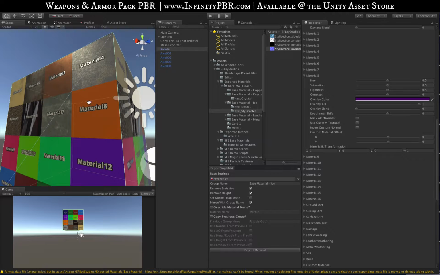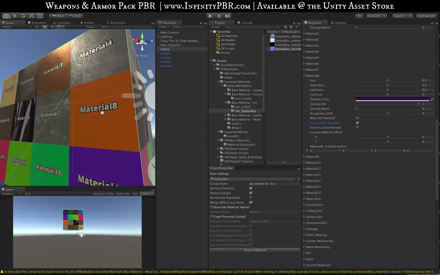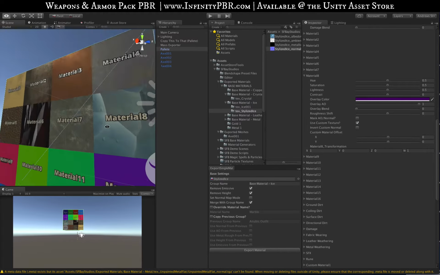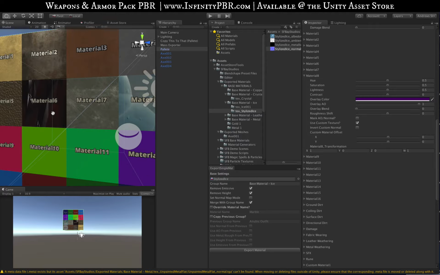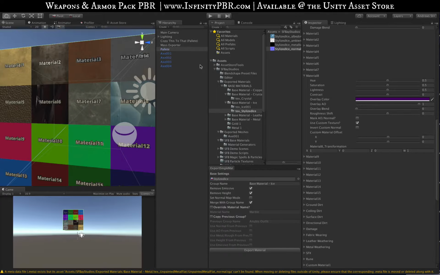Material 8 though, it's not showing up here, and that's because I haven't clicked this Use Custom Texture button. So if I do that, this stylized ice will show up. There we go. So now we've got 8 different materials to choose from. This is an ice, a stylized ice, some gems, leather, a little more metal.